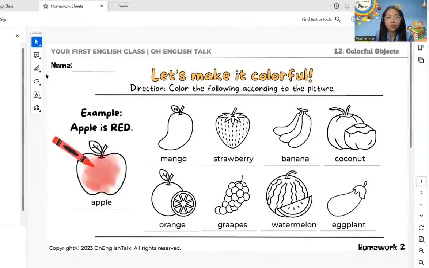Yes. So for example, we have an apple. Okay. What color do you think is an apple? Yeah, it's red. So you will color this one. Color it. Cool. And then same here in mango. What color is mango? What color is it? Yellow. Yeah. You will also color the mango using the yellow color. Okay. Do you get it? Do you understand?